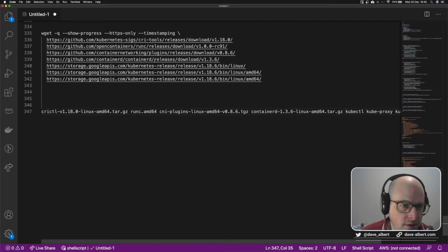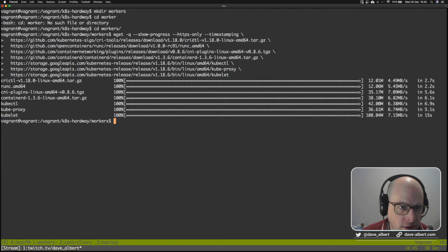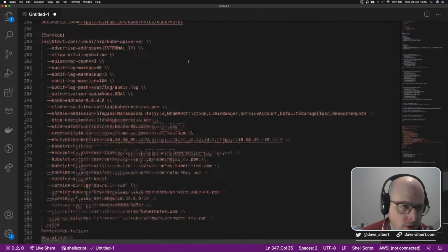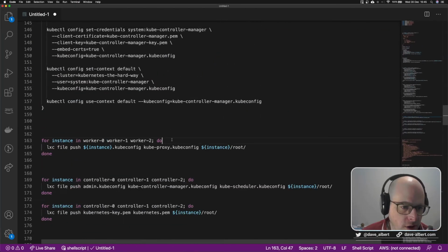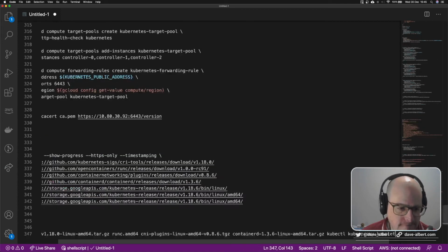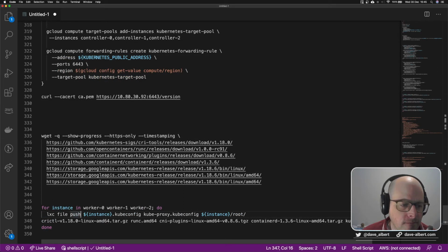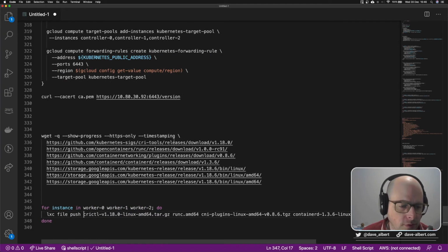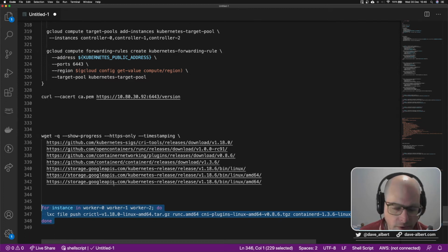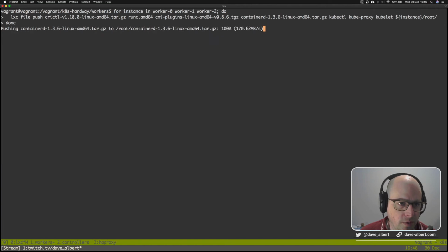All right. Oh, wait. Is that? Yeah, okay. Just make sure that those file names are correct. Yeah. Okay, so for each of those files, LXC file push the file to the instance root. And the instances are worker 0, 1, and 2. So we push those files up. Wait for that to finish.